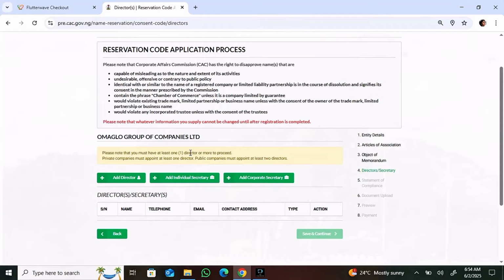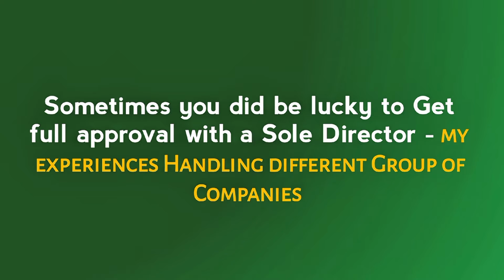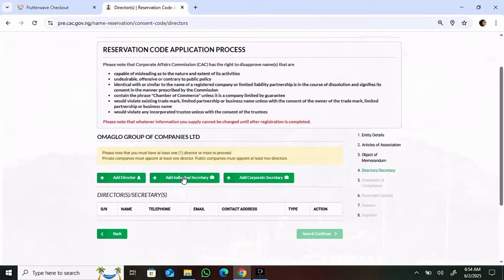So if you have one director for now, please submit, but when you're submitting the full registration, provide 2 directors, minimum 2 directors. You can add as many as you want, but 2 directors must be provided and a secretary must be provided. So you are going to fill this director information. Like I said, you can fill one now and then fill the other when the name has been approved, and then also you can fill for the individual secretary now or fill it when the name has been approved. So for the purpose of this tutorial to be short, I'll just go ahead to fill one director for this information.